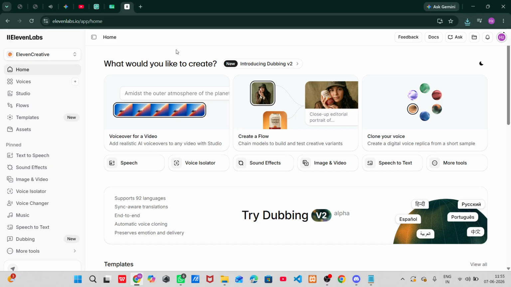Did that help? If you're still unable to create an account after trying all of these solutions, it might be time to reach out to ElevenLabs support. They can provide assistance specific to your situation. You can usually find their contact information on the ElevenLabs website, typically under a support or help section.